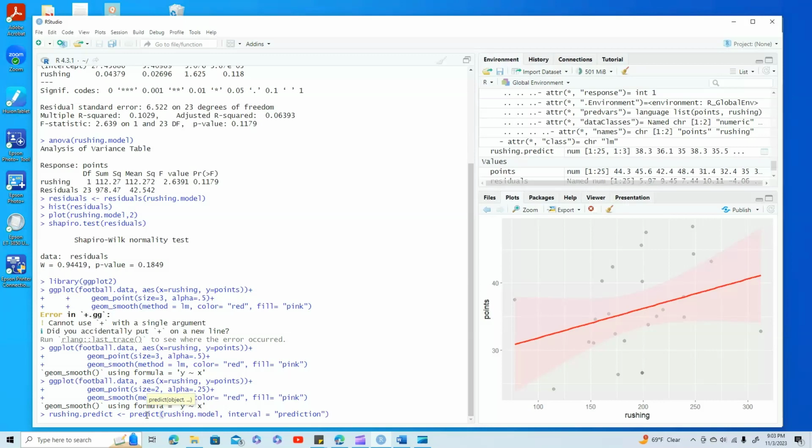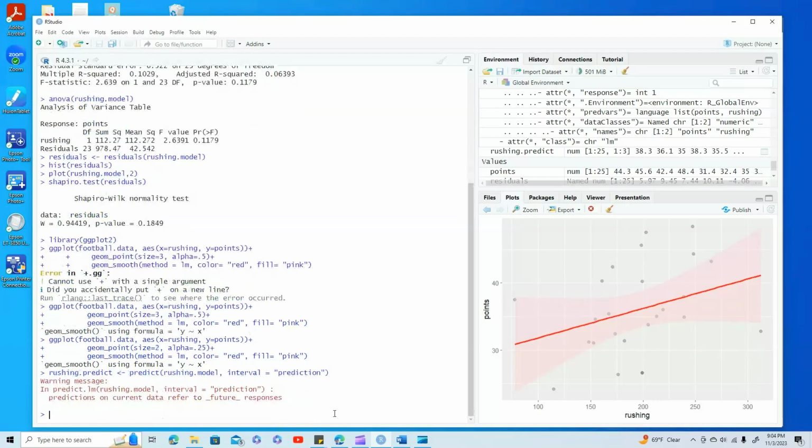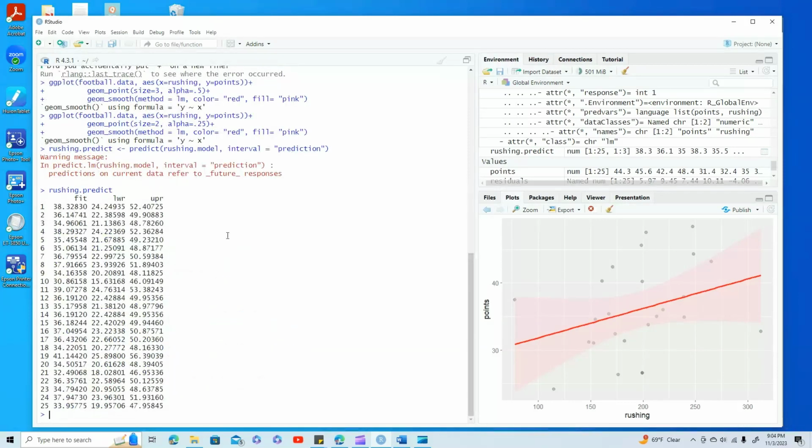Predict is a function that is going to predict the points per game from the rushing model, okay, because that's what the rushing model is doing. It's predicting the points per game from the rushing. And the interval I want is a prediction interval. Now, you can make the interval confidence, but we're going to cover that in another thing. Now, I got an error message there, so maybe I am concerned that rushing prediction didn't do what I wanted it to do, but it does.